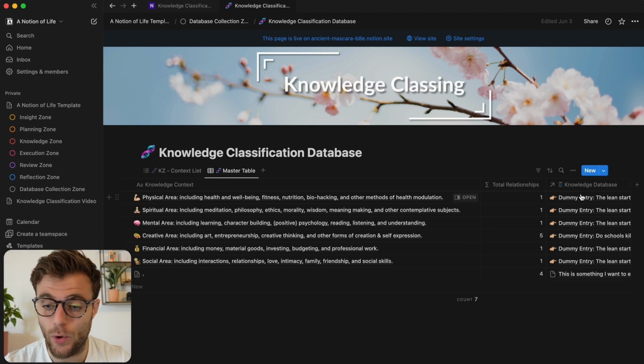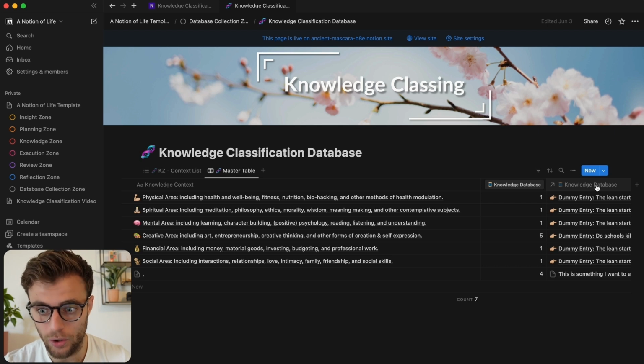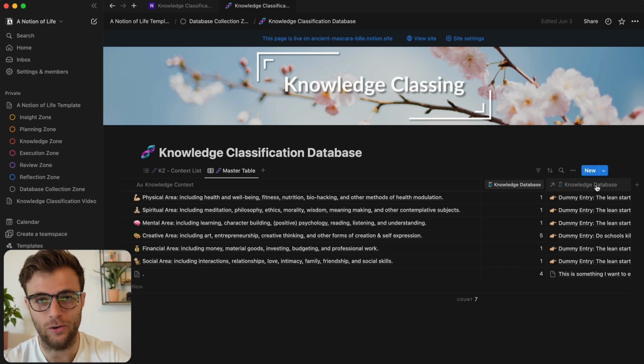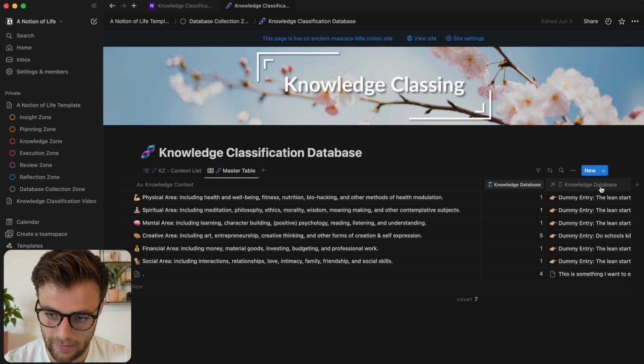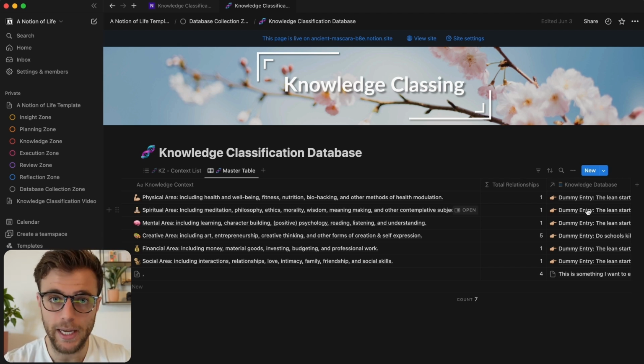And then of course, lastly, we have a relationship to the knowledge database, because that is where our knowledge pieces live, and that is how we connect them to this classification, right? So these two databases need to be connected to each other. Simple database does what it is supposed to do, and that is all that we need.